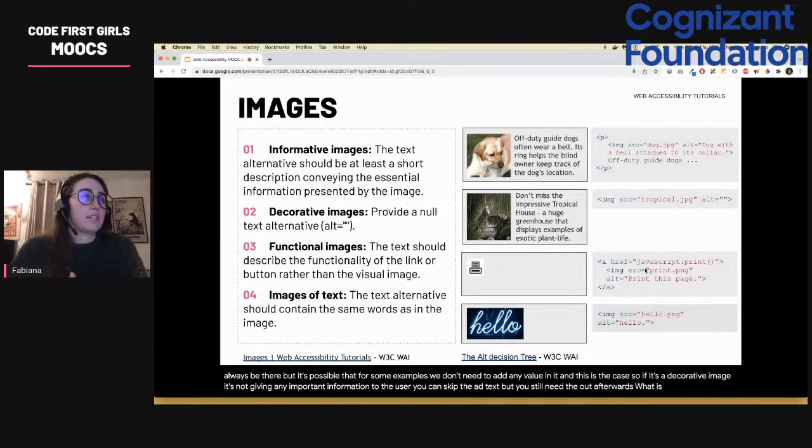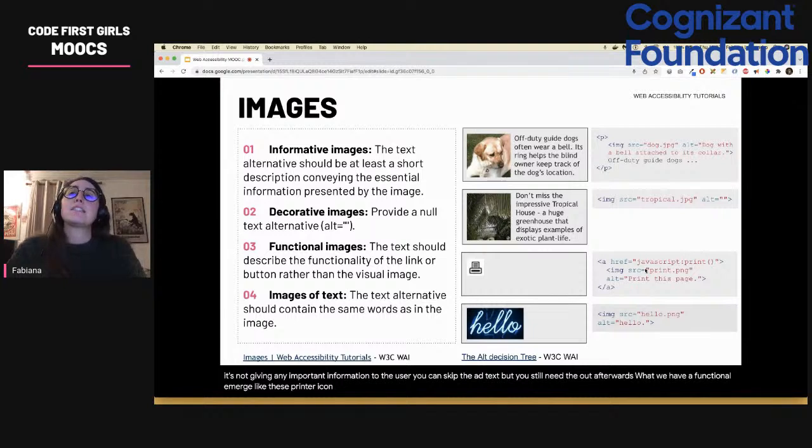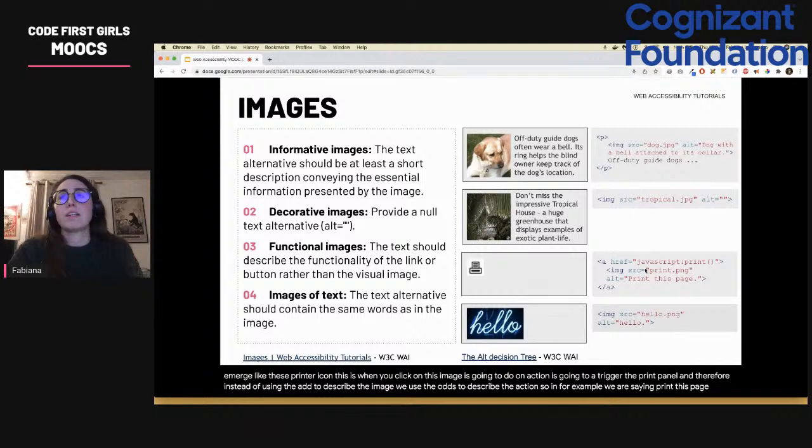Right, what if we have a functional image like this printer icon? This is when you click on this image, it is going to do an action, it is going to trigger the print panel. And therefore, instead of using the alt to describe the image, we use the alt to describe the action. So for example, we are saying "print this page."